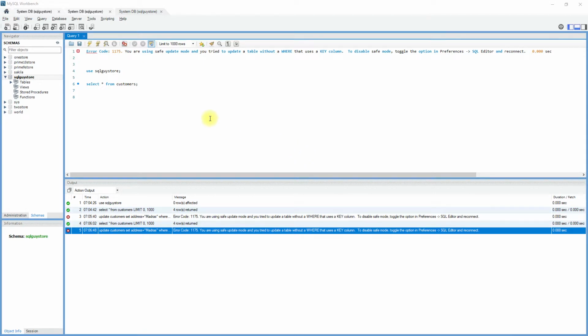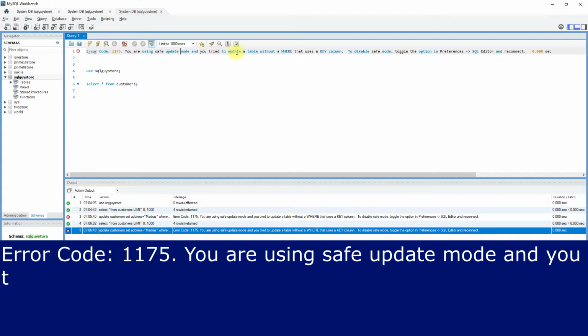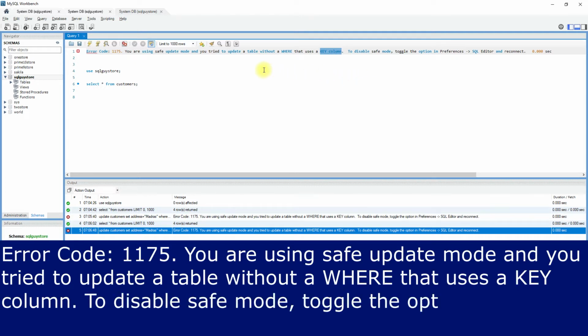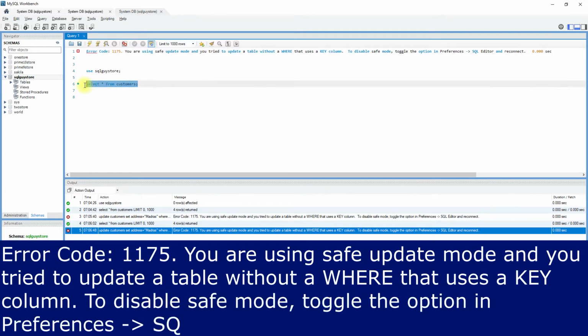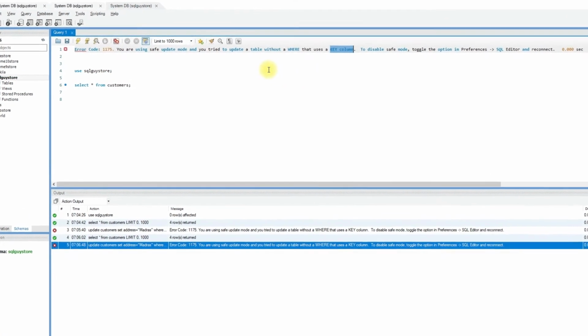In this video I'm going to explain how to resolve error code 1175: You are using safe update mode and try to update a table without a where that uses a key column. And also I will explain when this error occurs.